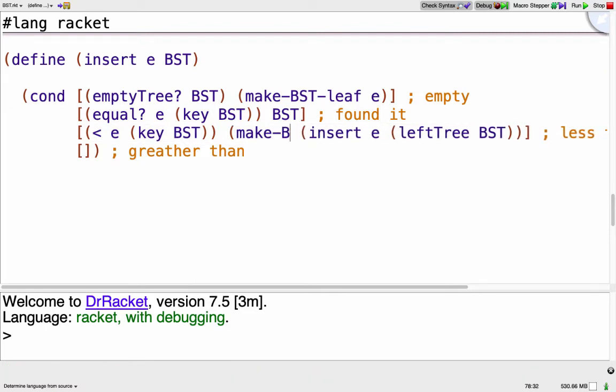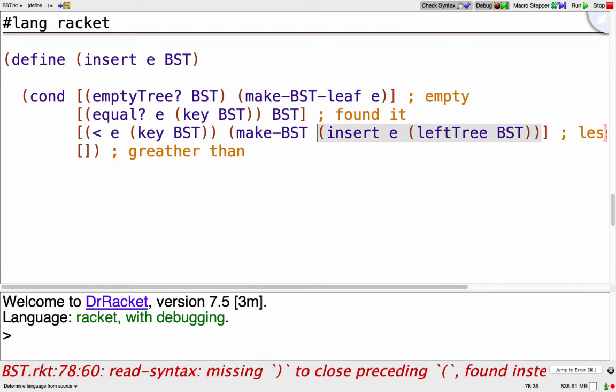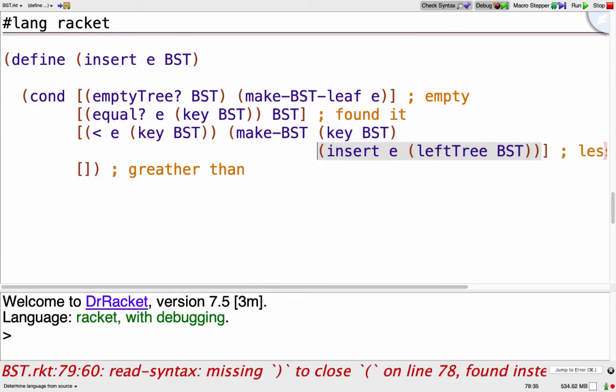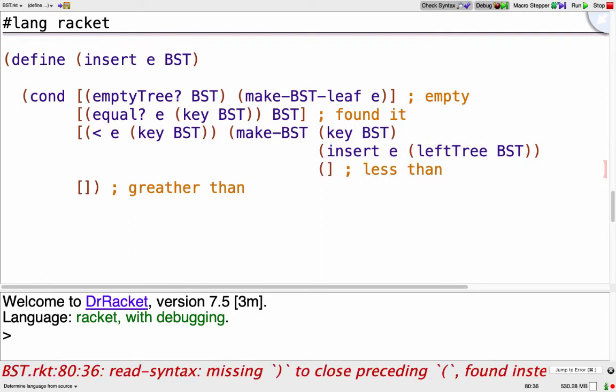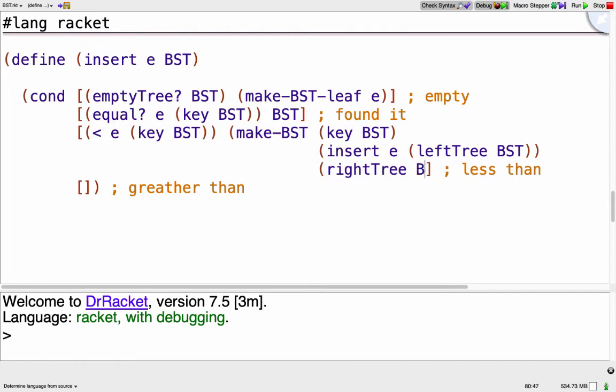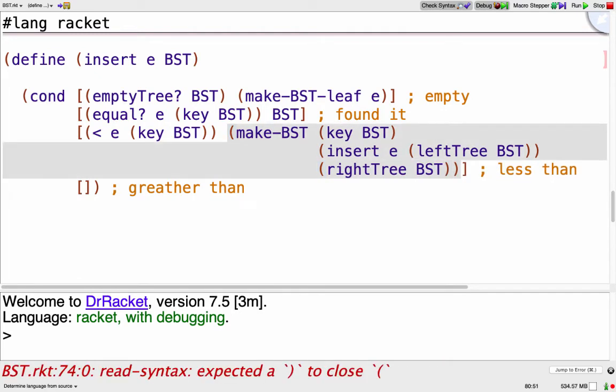So I need to call make BST, and that takes 3 arguments. It'll take the key of the current BST, the new left tree, and then the new right tree, but that one's actually not changing, so we can just call right tree BST. Okay, so when I want to add it to the left subtree, I actually have to make a new binary search tree, similar to how we had to make a new pair or call cons whenever we were adding something to a list. So I call make BST with the current key, I insert it into the left, and then I leave the right unchanged.